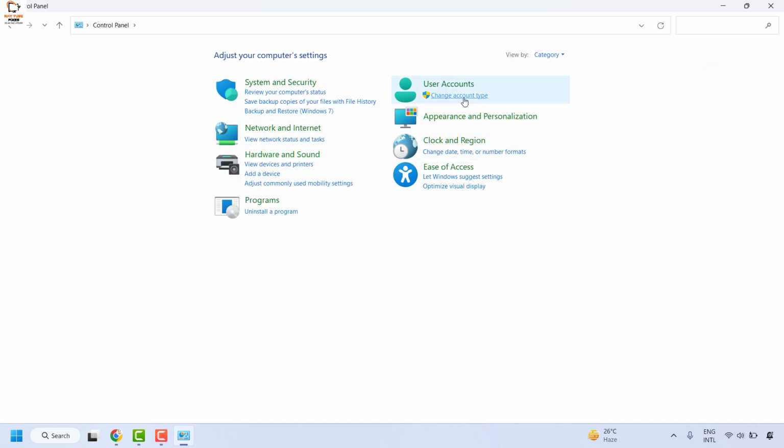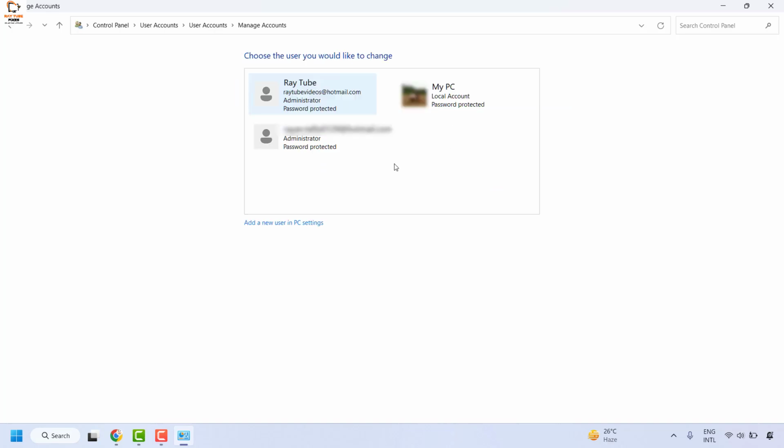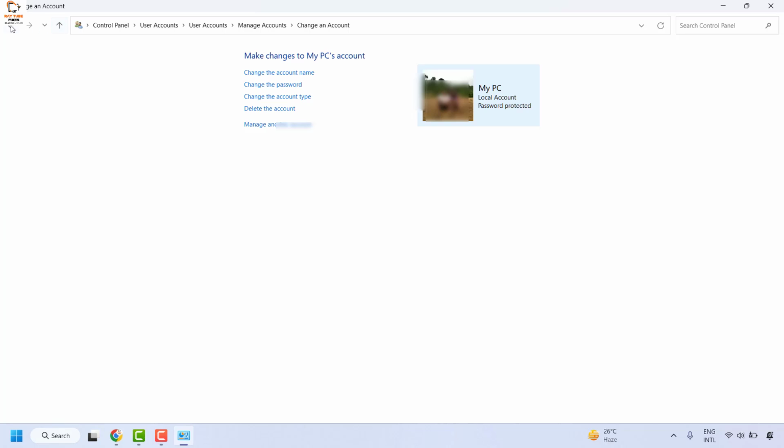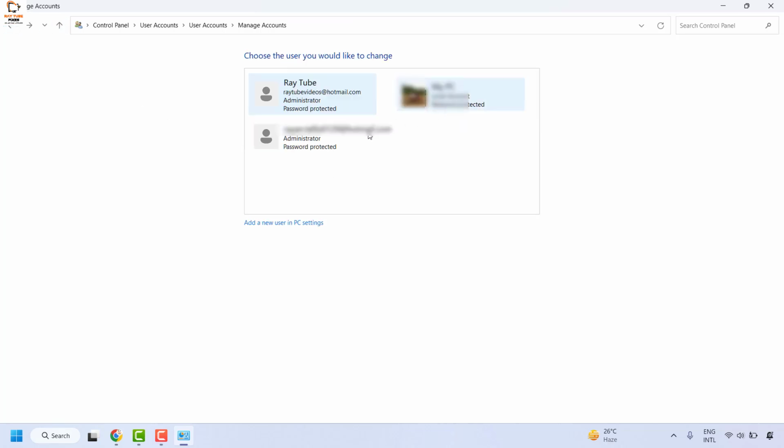Then you will have to go ahead and click on Change account type and that should take you to this window. Under this, in case you want to change the account type, you can go ahead and choose the account where you want to change the account type. So in my case, for the demonstration, I want to change the account type of my PC from local to the administrator.